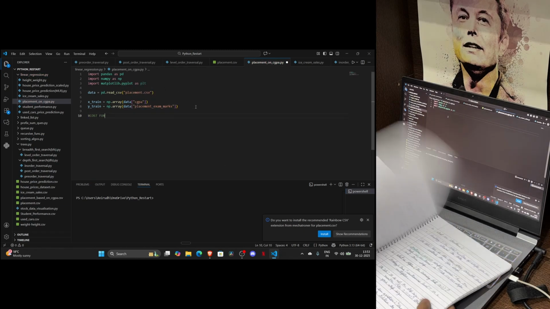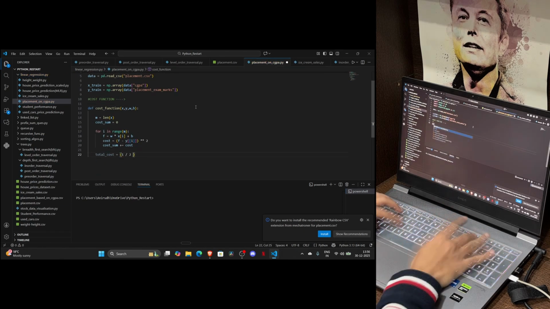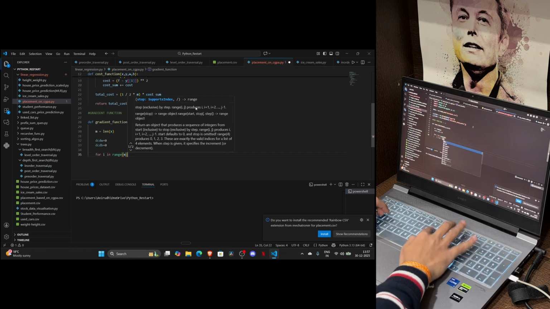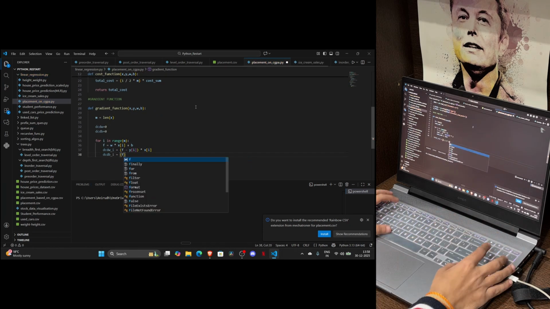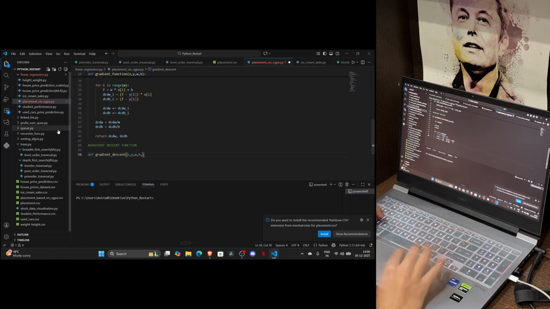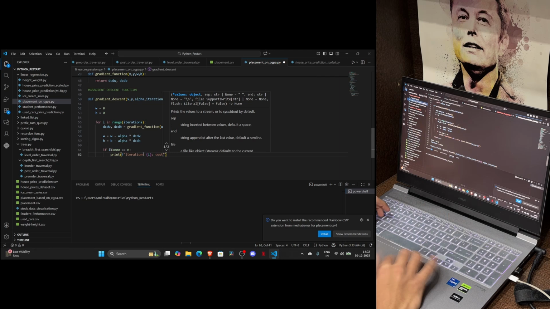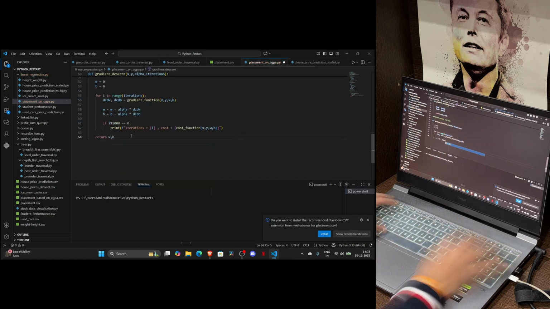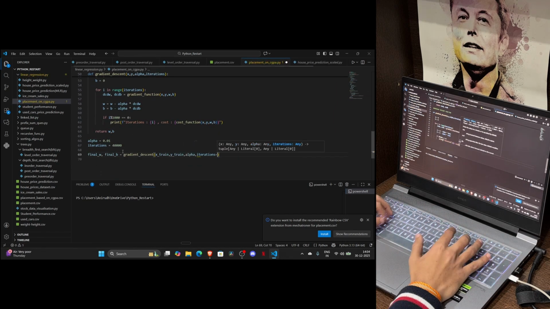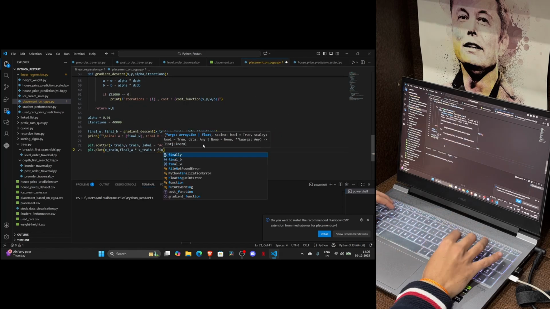I first used Gemini to refresh the concepts, then went to Kaggle and picked a dataset with CGPA and placement exam marks. I opened VS Code, imported the CSV file and required libraries, defined my training variables, and started coding. I began with the cost function to measure prediction error, followed by the gradient function to determine how to reduce that error. Then I implemented gradient descent, which iteratively updates parameters using both.